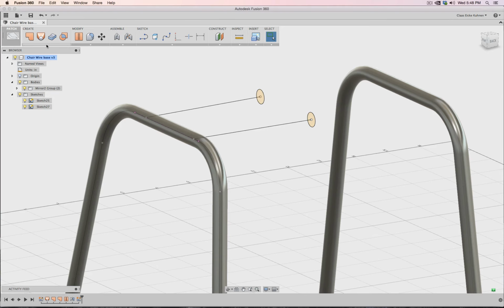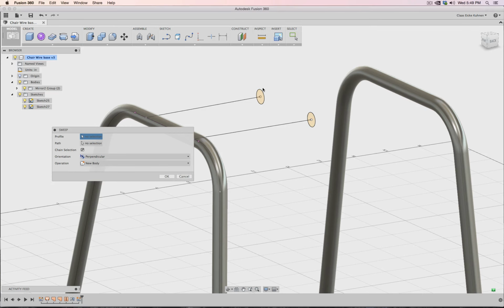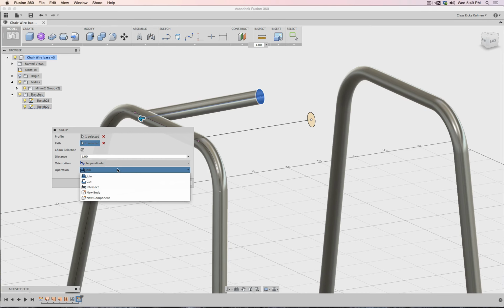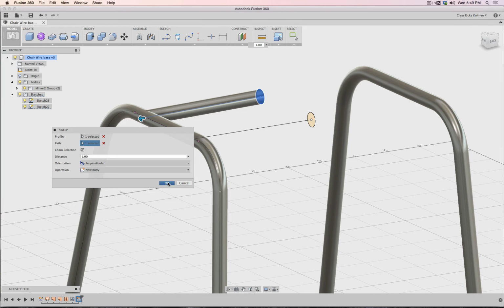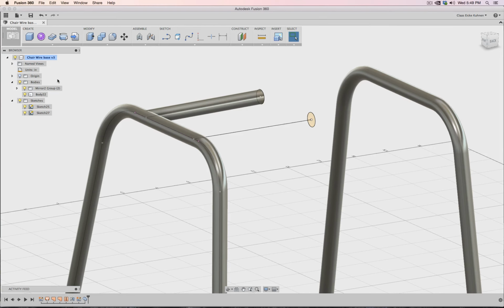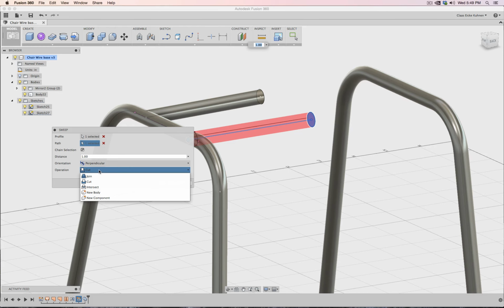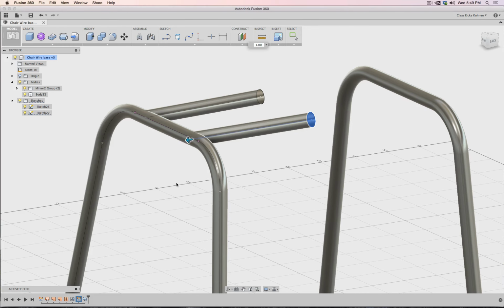And for example, now here I say maybe model and sweep, and there we say this ring along this line, join. Actually, I would rather like to have new body, and that's good. Let's do this one more time. This ring, this profile, and new body. Okay.